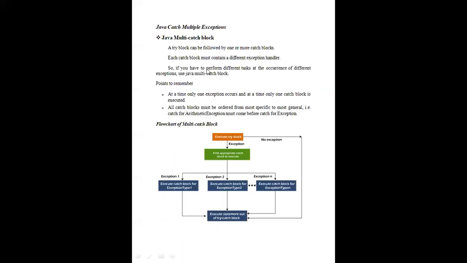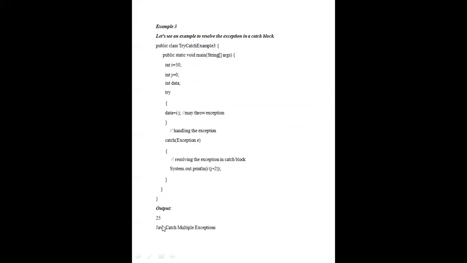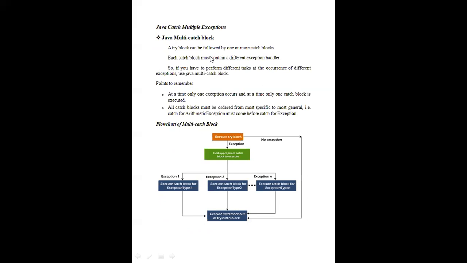So this is our next heading, Java catch multiple exceptions, which is given on this next page. Our next topic is how we are going to handle multiple exceptions using multiple catch blocks. That is what we are going to see in the next topic, the Java multi-catch block.